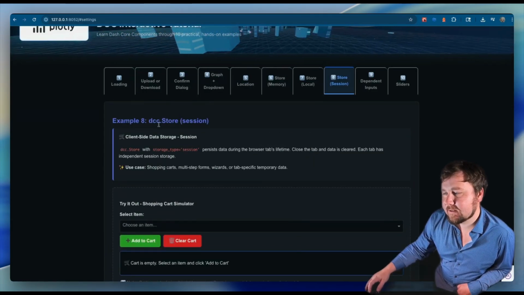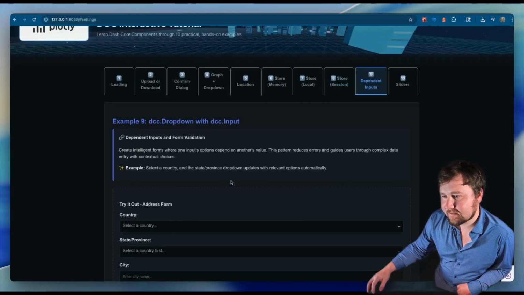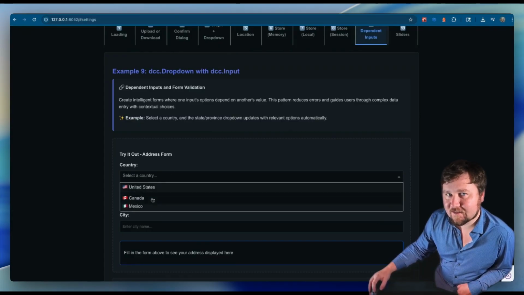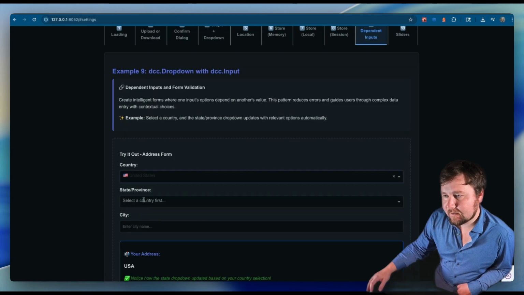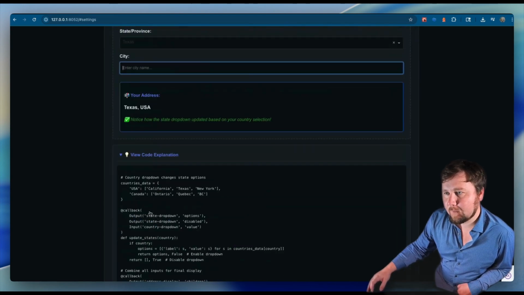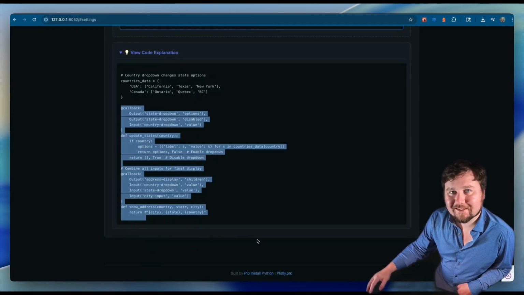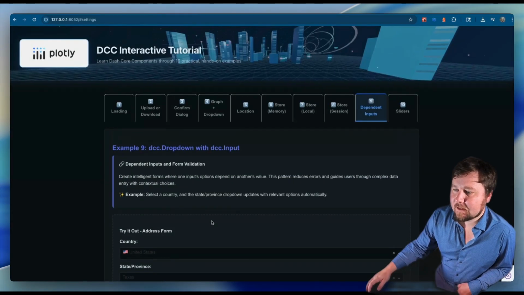So with that, let's go into dependent inputs. So this one, for example, I don't have access to click on state, province, city. I could still type that out, but if I click on Canada, for example, then I get a list of options that become available. And then US, for example, it changes those options. And with that, it created this great little example of how to set this up. But these are the callbacks that I used in this use case, and this is what it is able to do.